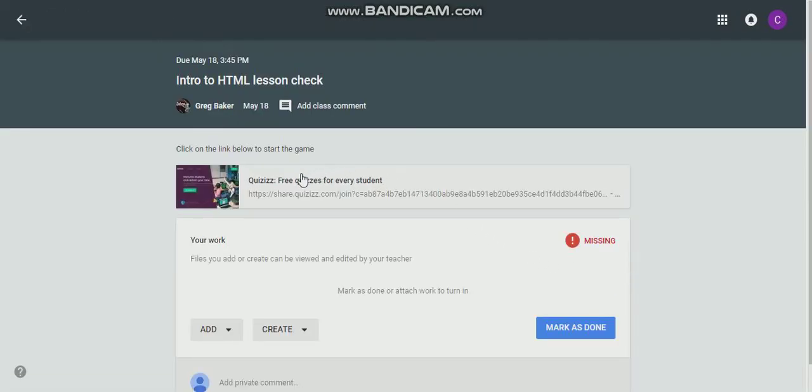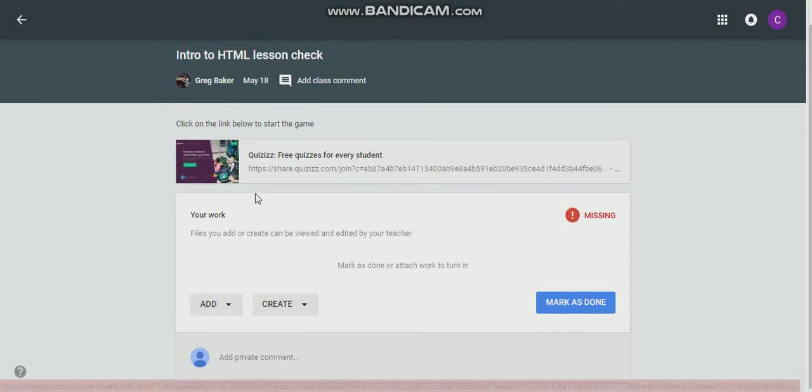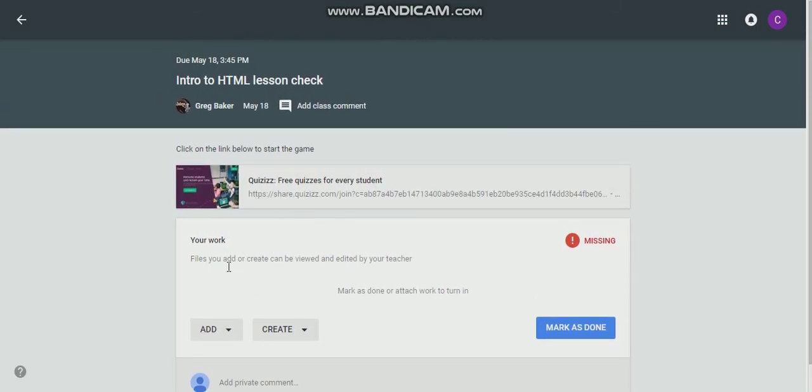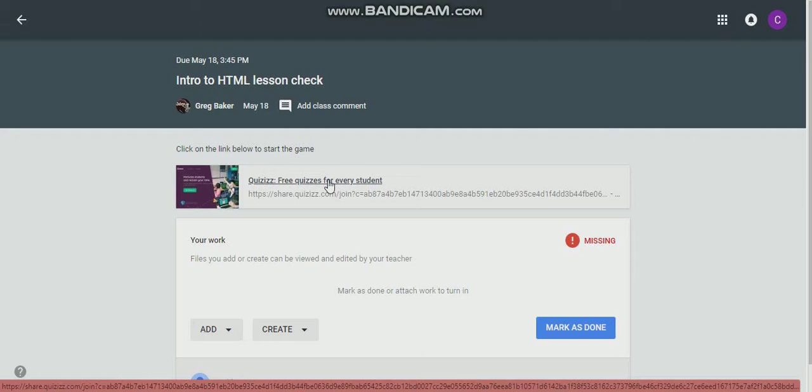Once they open it, they're going to see that there's a quiz assigned, and then they can add any files for their work. In order to start the assignment, they would just click on the link provided.